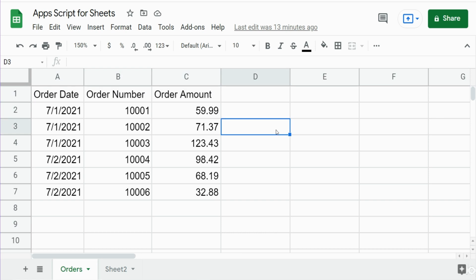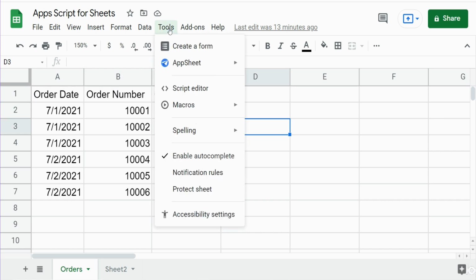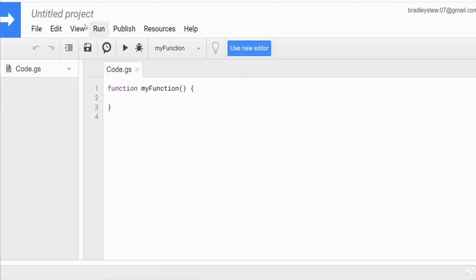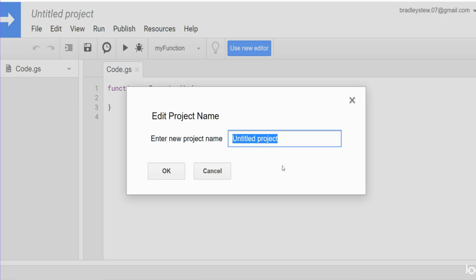So to access the Apps Script editor, we want to go up to the Tools menu and select Script Editor. Now the first thing that will pop up is a little box that asks if you want to try the new Apps Script editor. I still prefer the old one, so I'm going to X out of this. And here in this editor window, I want to click in the top left on this untitled project, and that will allow us to name our new project. I'll just call this Intro.